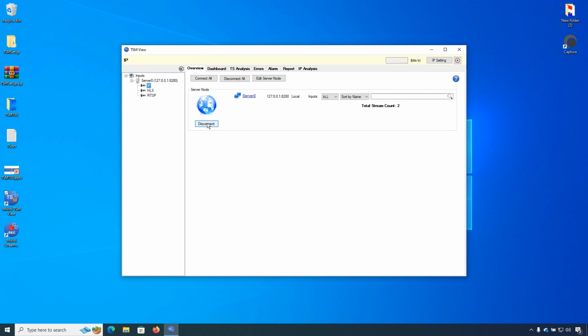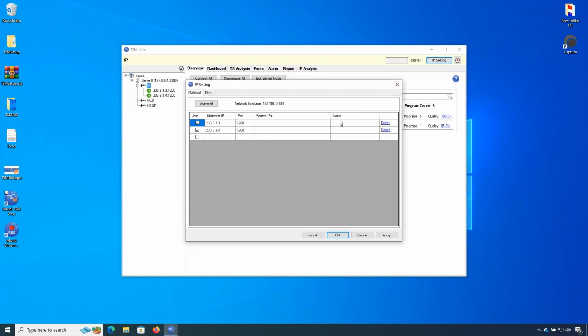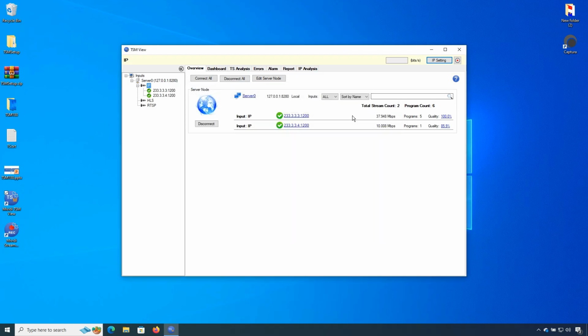If you are connecting to monitor a local service, click the Connect button. Then users will see the three input types initially set up. The TSM100 system can receive IP data in unicast or multicast mode. To join a multicast group, click on the IP setting button on the top of the application window. On the Multicast tab page, add the IP and port of the group to join.